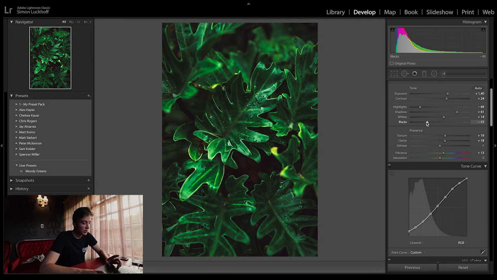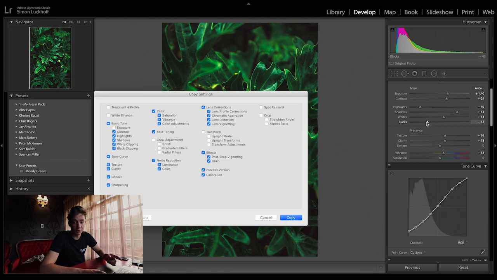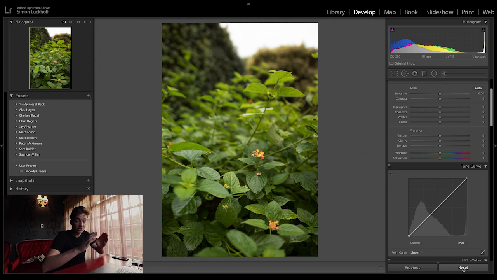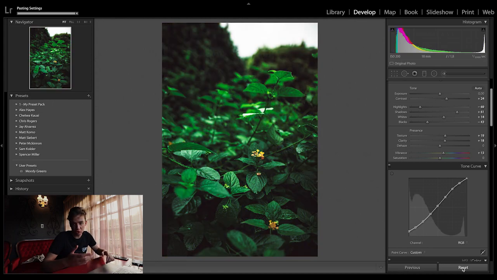That is awesome. Now we're going to press Command C or Control C on Windows. This is going to copy the preset. We're going to go to our next photo, which is this one. We're going to press Command V or Control V on Windows. This will paste the preset.